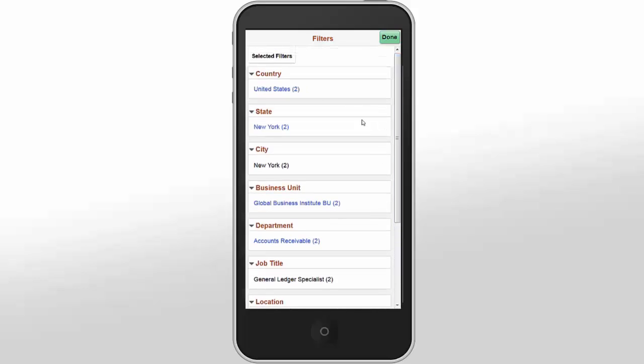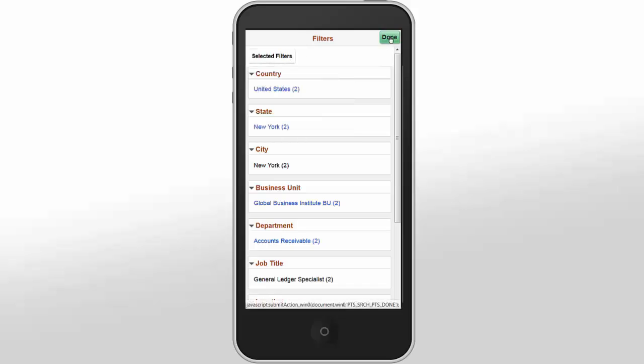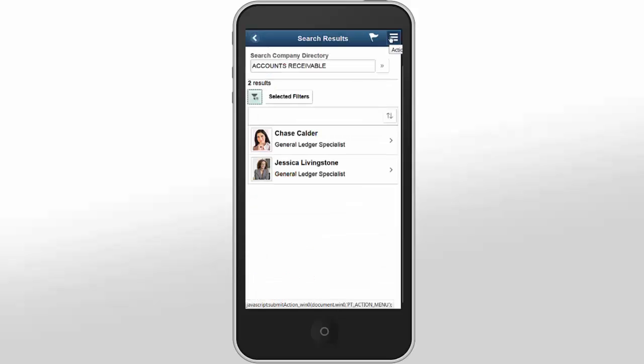After you've selected filter criteria, the top of the Filters page shows a Selected Filters button. You can tap this button to view the facets you've selected. Tap Done when you're satisfied with the filters you've selected. The Filter button turns green to let you know that you have filters in place.